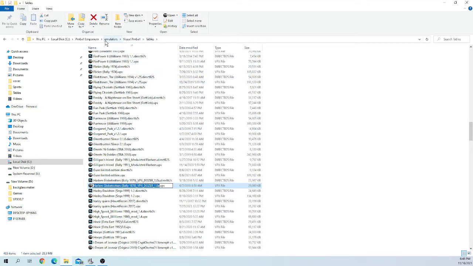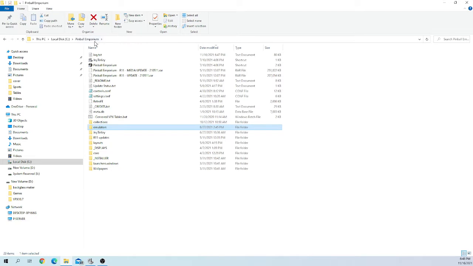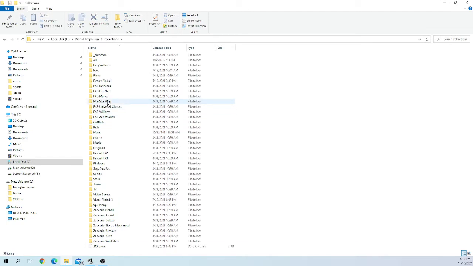Now go back to Pinball Emporium. You're going to go over here to Collections, and you're going to see all these: Gottlieb, Kids, MAME, Originals, Sports. I don't think I'd mess with Pinball FX2 and FX3 because I haven't been dealing with those anyway. I guess you could explore that possibility if you want, but right now we're looking at Sports. So we're going to go to Sports because that's what we want to add Harlem Globetrotters to.